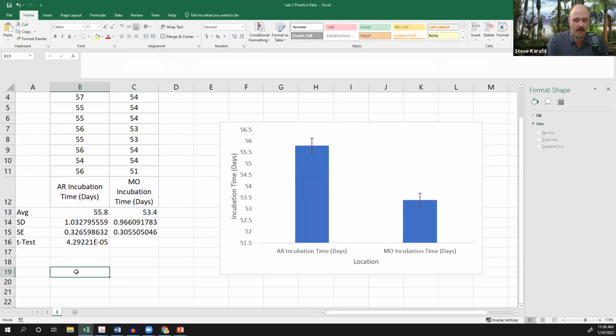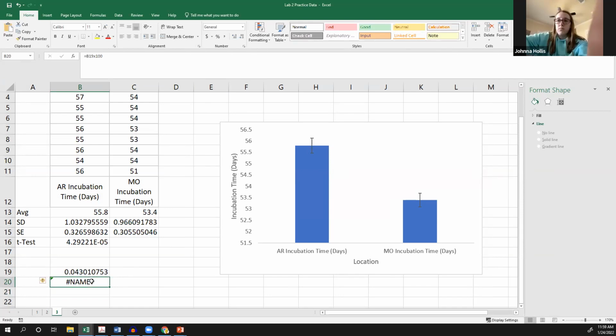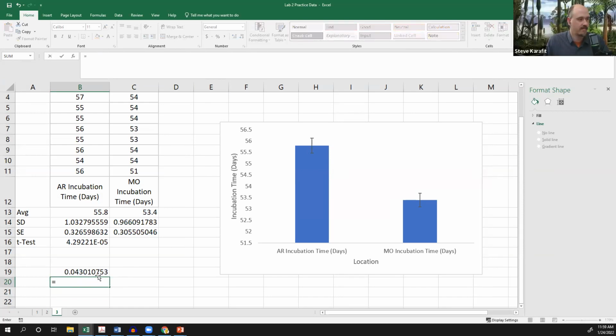So I'm going to just calculate it here to make it easy since we're all on computers. Y2 is whatever the average for Arkansas was, 55.8. Actually, let me put that in parentheses. 55.8 minus whatever the average for Missouri was. That was 53.4 divided by Y1, which is 55.8. And then, oh, I forgot, you multiply that all by 100 to get percent, equals that times 100. Oh, that did not work at all. I screwed that up. There we go.